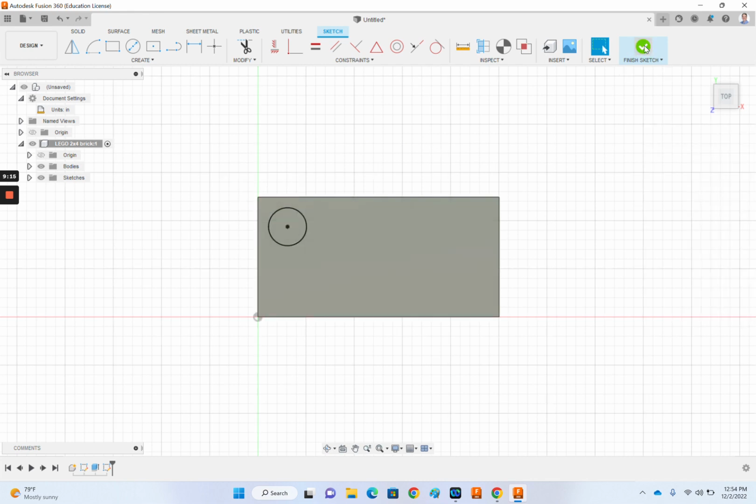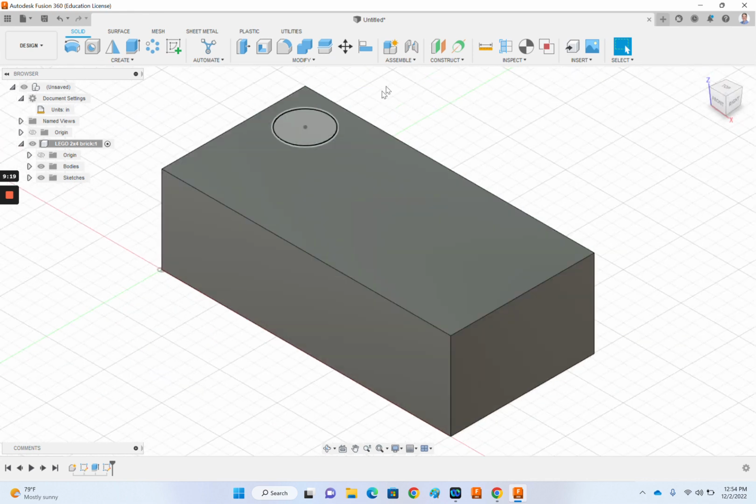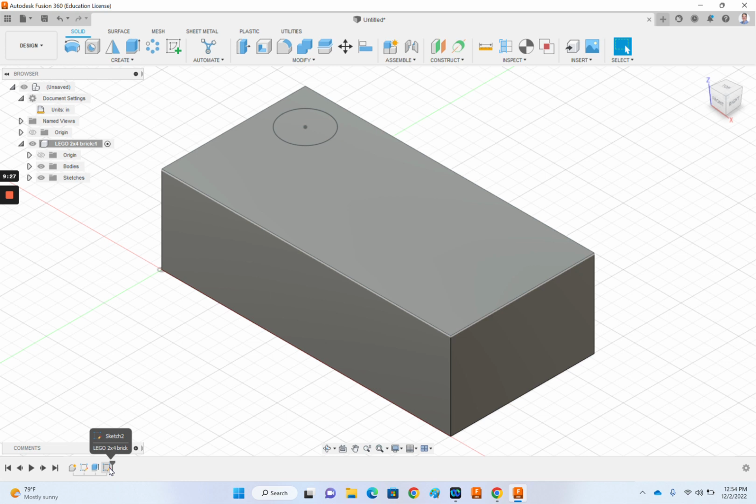We can finish the sketch. Again, I usually like to click home to just make sure my sketch is in the right place before I go forward. If your circle is not living on the top surface of this, you should come down and delete that sketch from your timeline and repeat the sketch process. All right, so now we want to extrude that, so we're going to turn on extrude.